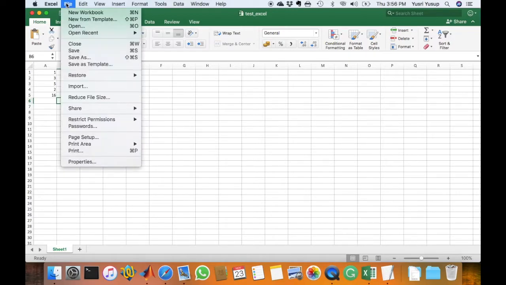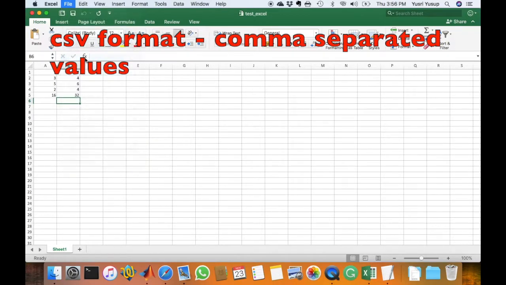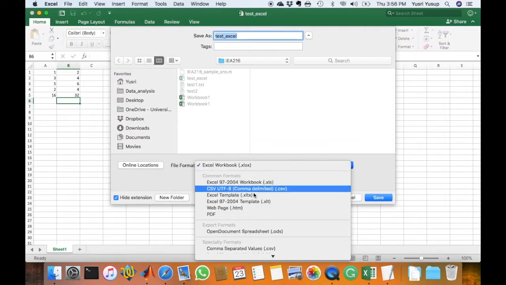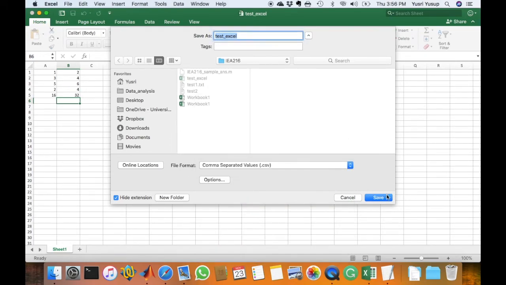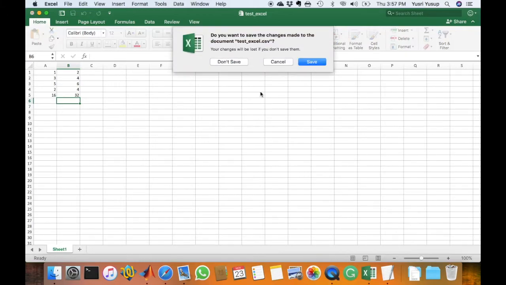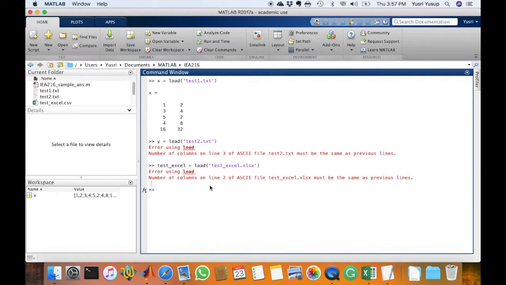What you can do is just open up the file, and instead of saving it in the XLSX format, you save it in the CSV format. You can do that by choosing Save As, and in the file format drop-down list you choose comma separated values and click on Save, and now it's in a CSV or .csv file format. Close this file, save, and we try it again.